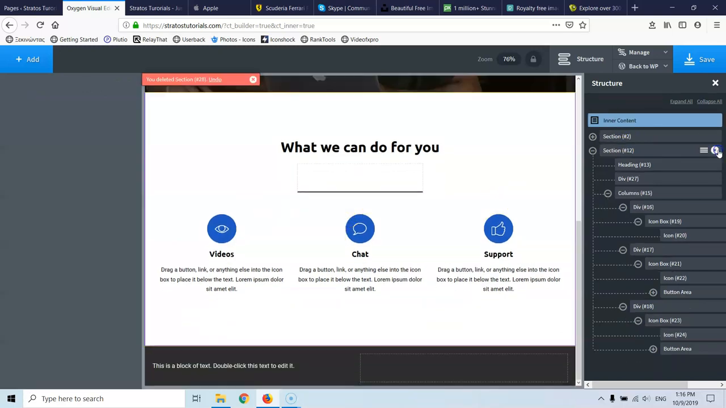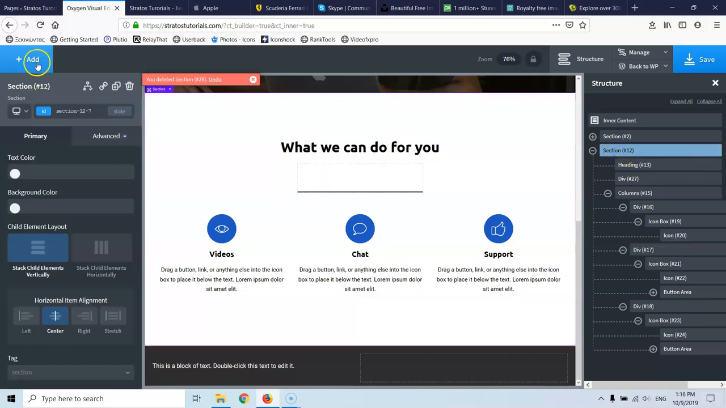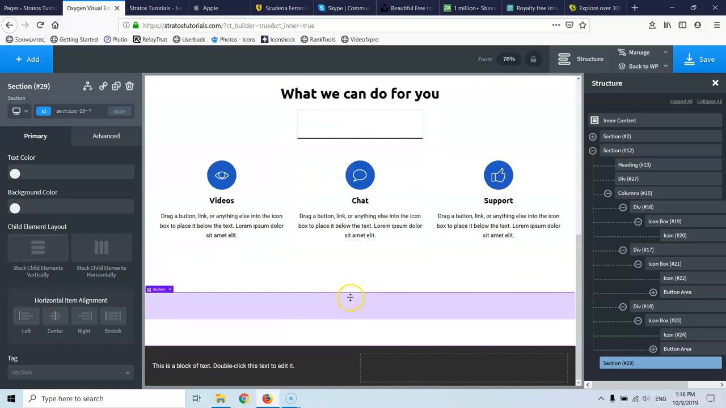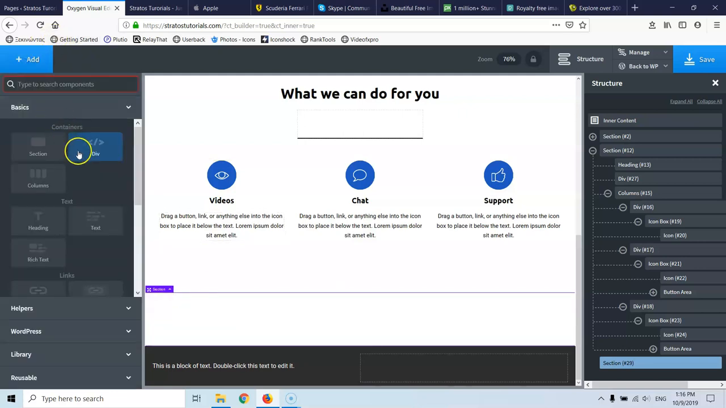Okay, and this section is here, but I don't want it there. Let's go delete it and add another section. And in this section, we're going to put some gallery. Okay, I'm promoting how to create websites, so let's go for a gallery.